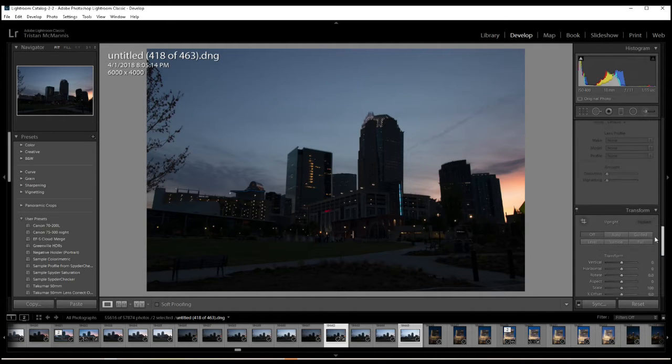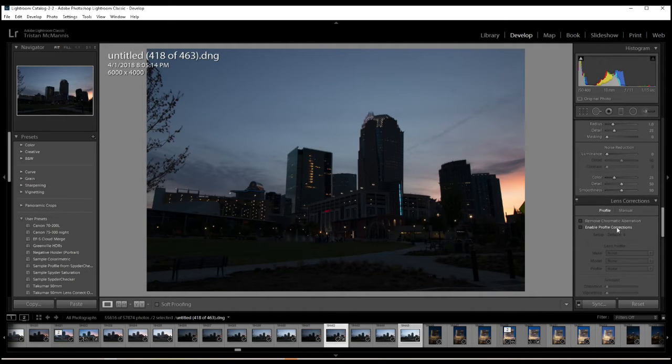Now I'm going to go up here, and one of the other things I'm going to do is enable lens profile corrections, and I'm going to remove chromatic aberration, and enable those profile corrections we talked about. And you'll notice the vignetting went away, it got a little bit brighter in here, and it's automatically selected the lens that I used to take this shot.